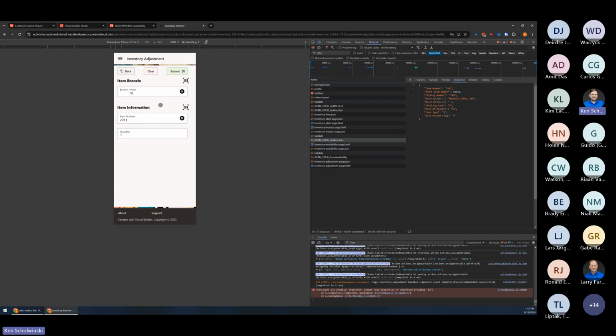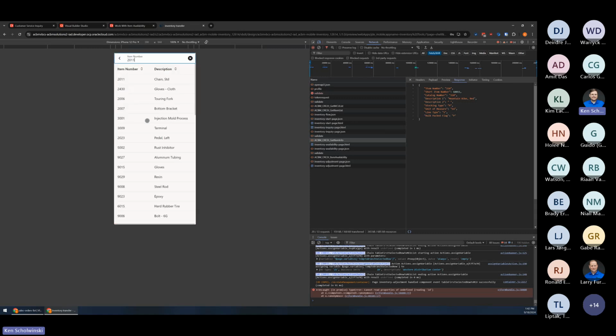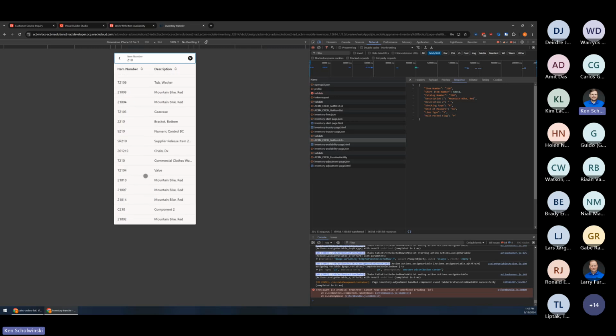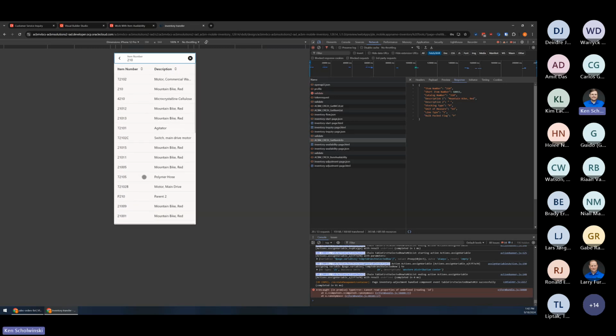I don't have that barcode with me. I'll show on the next screen when we do inventory transfer. We'll use a compound in the next one. That'll be a little easier. So here, search for a 210. Let's find our bike. Where did it go? Right here.